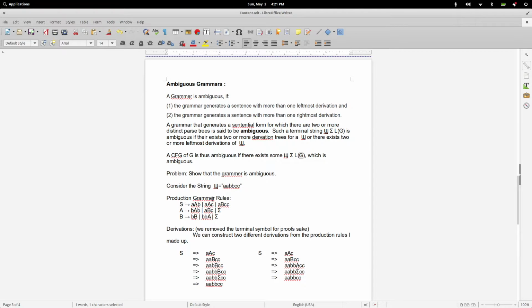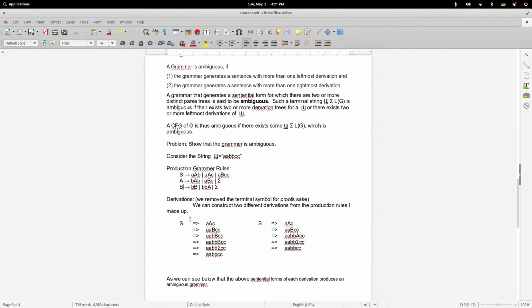And so I've defined these rules for this grammar that will demonstrate ambiguity, because a variable S, A, and B, our start symbol S, and our variables A and B define our grammar rules. And using these rules, we have reconstructed two derivations to prove that our grammar is ambiguous.